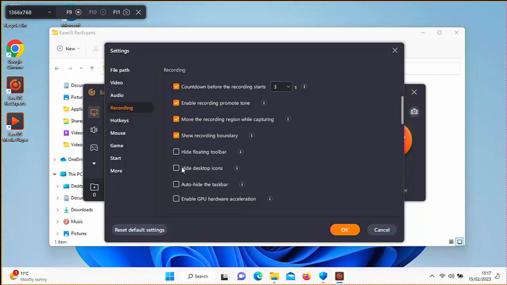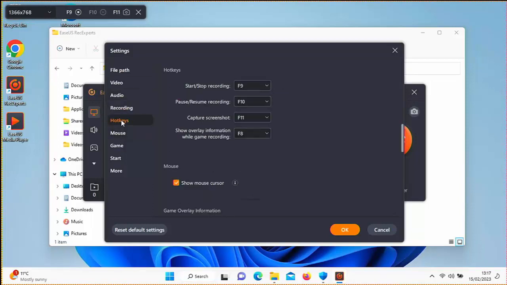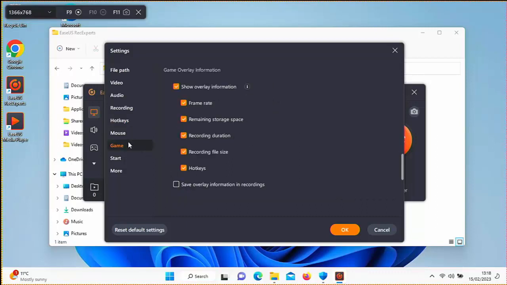Hide desktop icons, auto hide the taskbar at the bottom of the screen, and if your graphics card supports it, you can enable GPU hardware acceleration. You've also got hotkeys here, so if you don't want to be moving your mouse up to the top of the screen to stop or start the recording, you can use these keys here. You can also change them if they don't suit you, and you can choose whether or not you show the mouse cursor. In game, we've got options here: show overlay information, frame rate, remaining storage space, recording duration, recording file size, and hotkeys, so you can get rid of all of those if you don't want them anywhere near the screen.